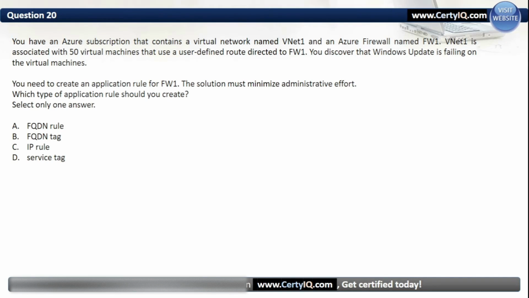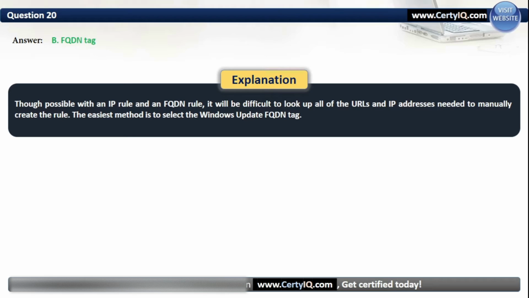Select only one answer. Our options are A. FQDN rule, B. FQDN tag, C. IP rule, or D. service tag. The correct option is B. FQDN tag. Though possible with an IP rule and an FQDN rule, it will be difficult to look up all of the URLs and IP addresses needed to manually create the rule. The easiest method is to select the Windows Update FQDN tag.